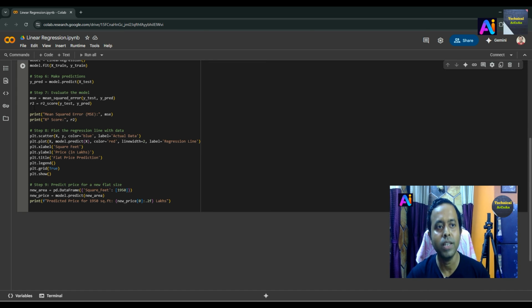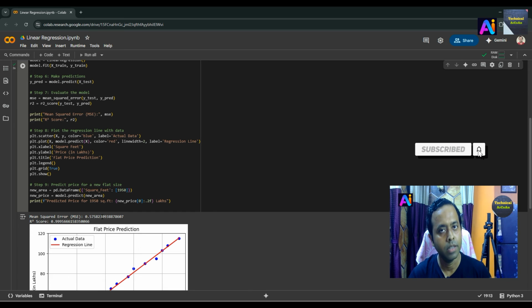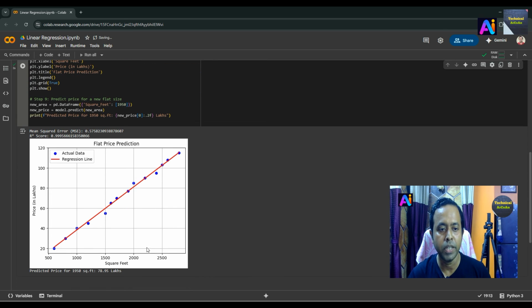Okay, so now we execute this code, just press this button. It will take some time to train the model, evaluate the model, and also display the plotting result. Just see, the mean squared error is very low, which means better model performance. The R squared score is near about 1, which means it's also the best fit. And this is the visual representation of the data.